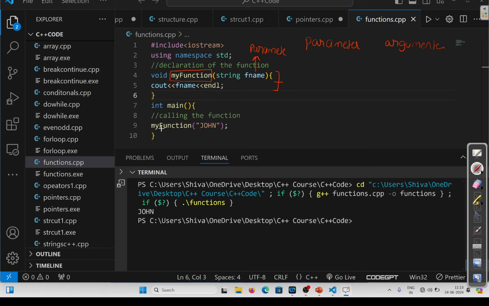At the time of calling, I am calling this particular function and passing the value of this parameter. That value is called the argument. So if someone asks what is the difference between the parameter and the argument, you will simply say that when we are declaring the function, we are passing the parameters, and at the time of calling that function, we are passing the values of that parameter, and those values are called arguments. So this is the basic difference between the argument and the parameter.